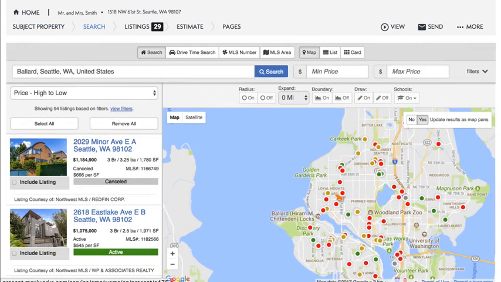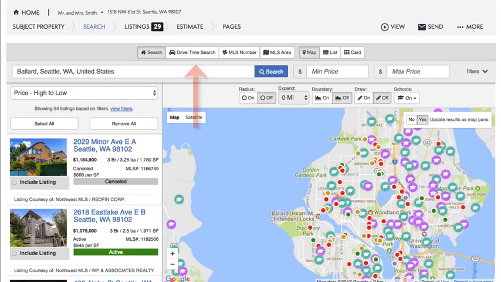Then we have the search screen. By default, the search uses the subject property to find other listings as close to it as possible. But you don't have to use that. You can search in a number of different ways. For example, you can search by drive time if you want to find a listing within a specific drive time of work. Or if you have specific listings you'd like to use, you can search by MLS number. To add any of these listings into your presentation, just select the Include Listing button underneath the listing photo.